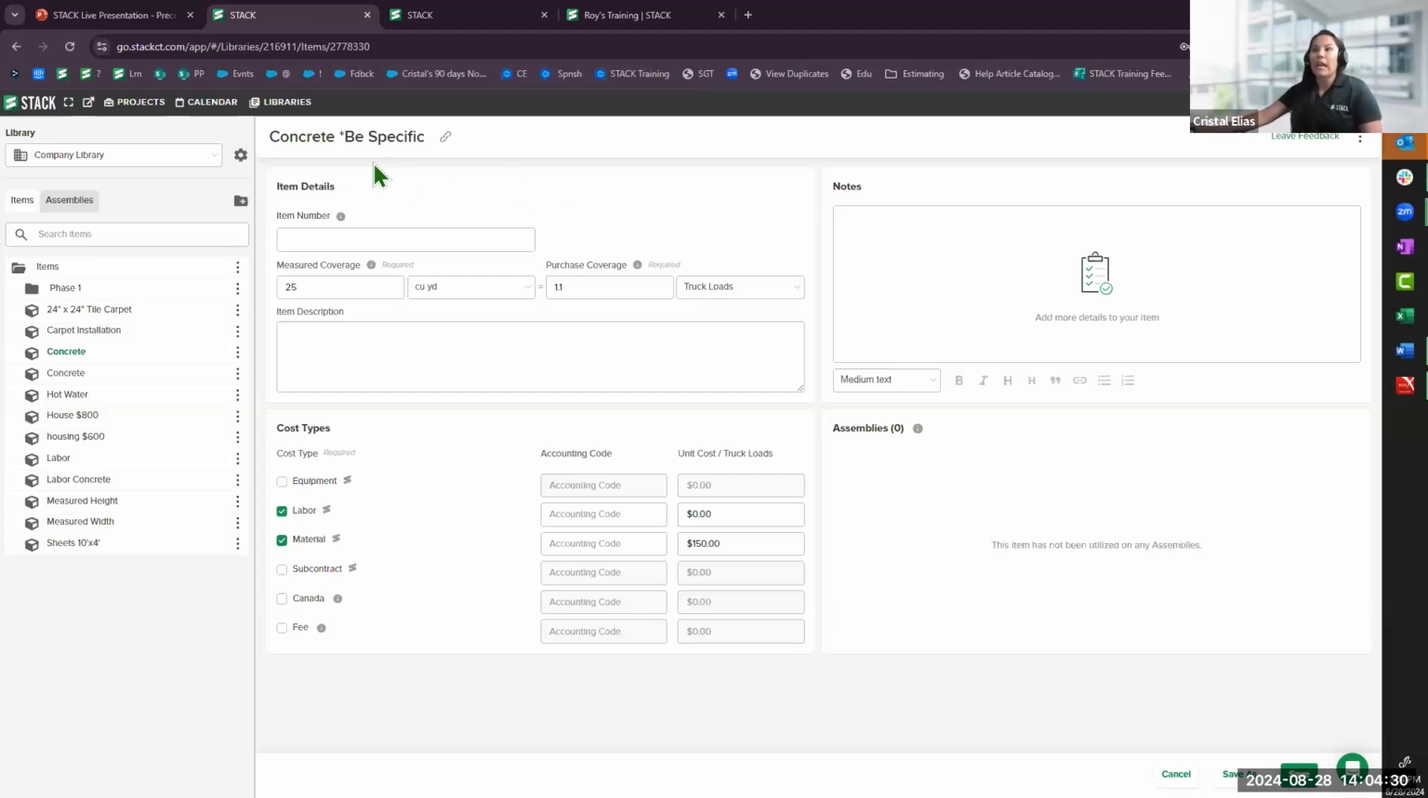When you're creating an item, I suggest you be as specific as possible on the name. So give it the size, the dimensions, the color, the brand, if that is something that is important to you. Those items and assemblies are going to be found under the library tab. On the left side, next to the folder that you create, you click on the plus sign and you're going to be able to create an item.